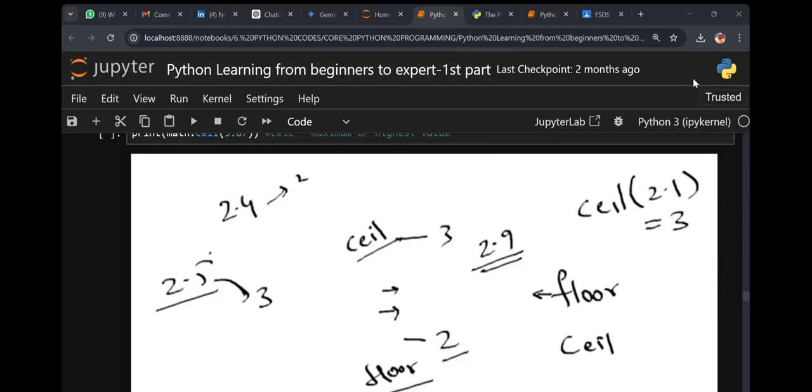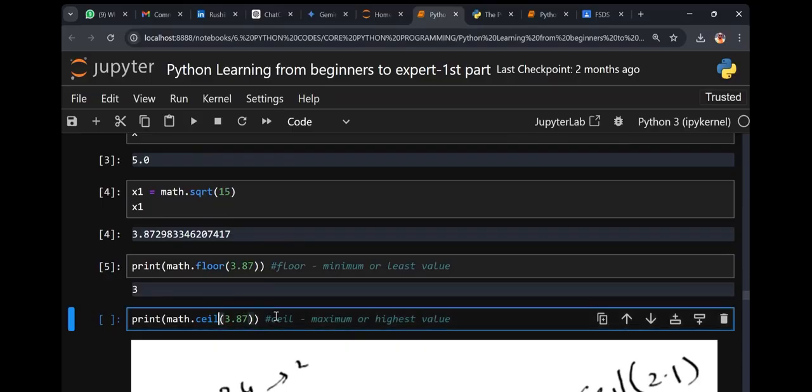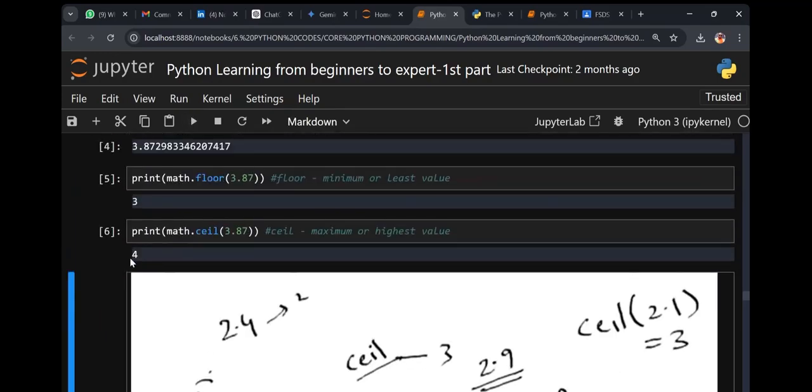Just go here and try it. Can you please tell me what is the output? 3.87. What is floor, guys? 3. Fantastic. Just go and check. What is ceil? Don't just output and tell me the answer. Very simple. It is 4 or not? Guys, do you understand? Floor means the low value between the interval. Ceil means the high value. Are you done, everyone?